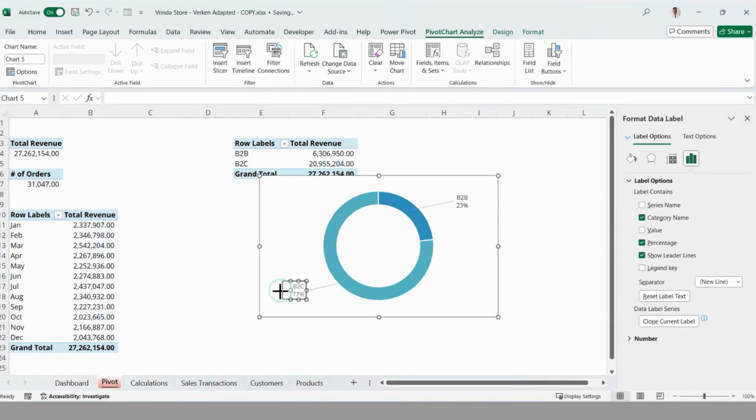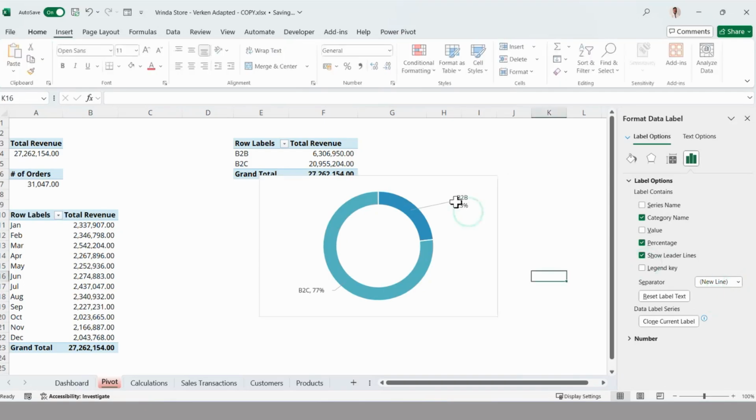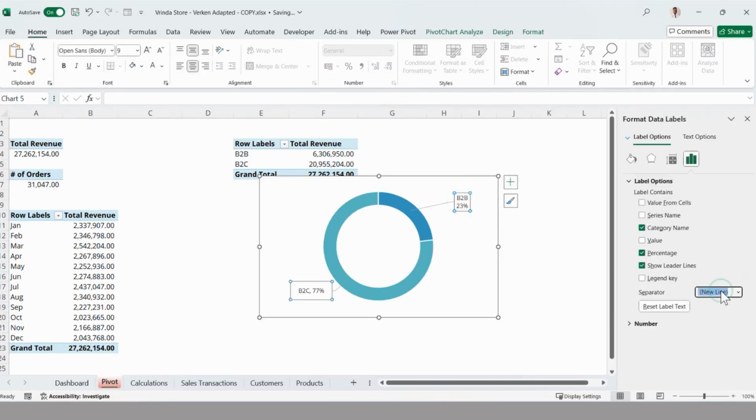And I think I want to expand this. Because the separator is a new line, even if I expand this, it will keep showing on a new line. So instead, I want it to maybe be a comma. So comma, same for this comma. Oops, sorry. So comma. Okay, cool.